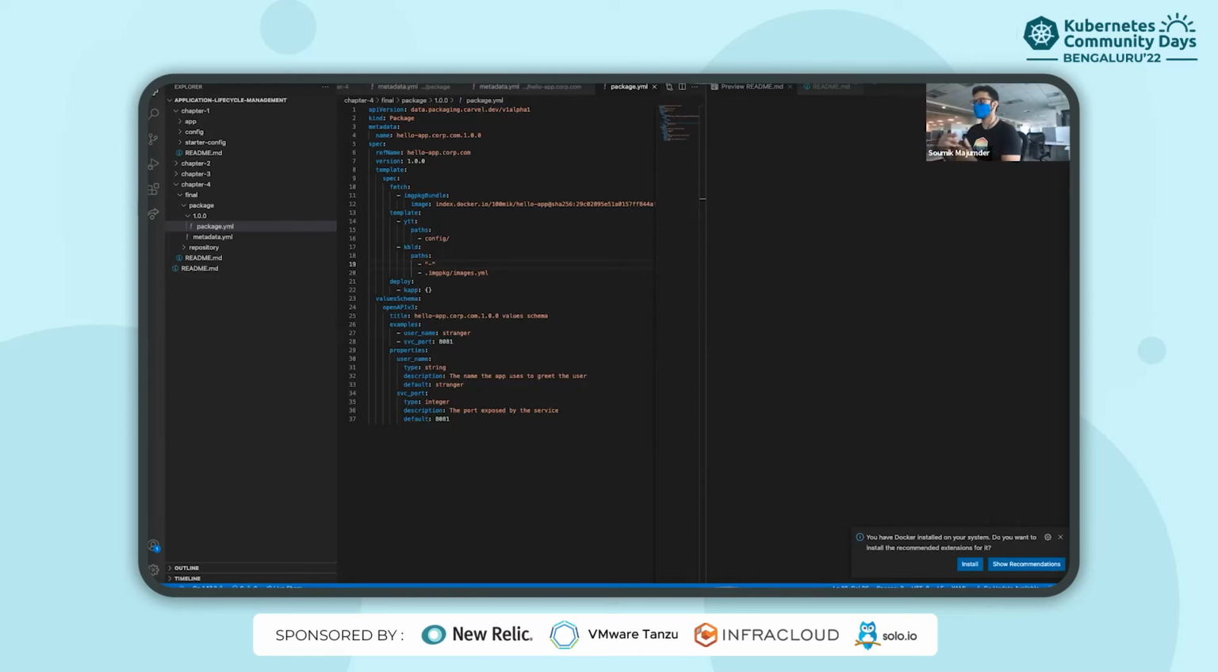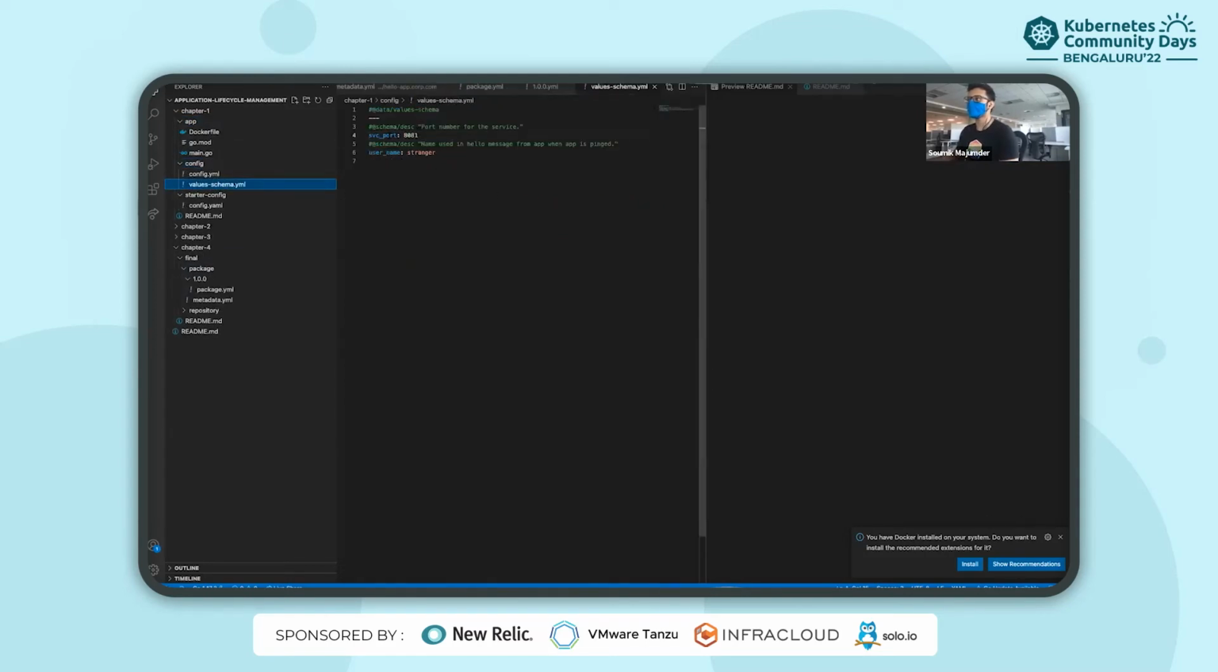Like, how do our users, while consuming these packages, sort of configure the application? So while a user is installing an application, they can actually supply an OpenAPI schema of sorts, which defines the values that the user can configure. So if we go back to the value schema which we made in chapter 1, we have two values that can be configured. SVC port has a description. It's a number. Username is a string, and it has a description as well.